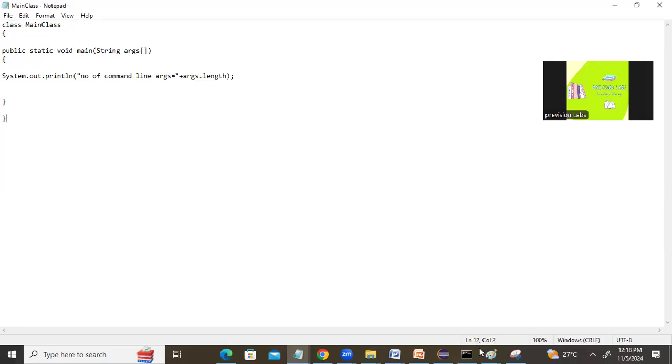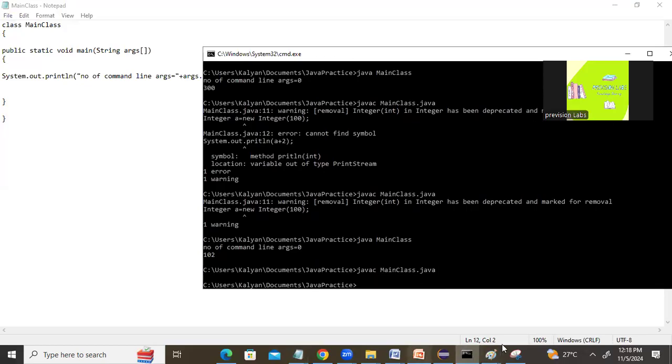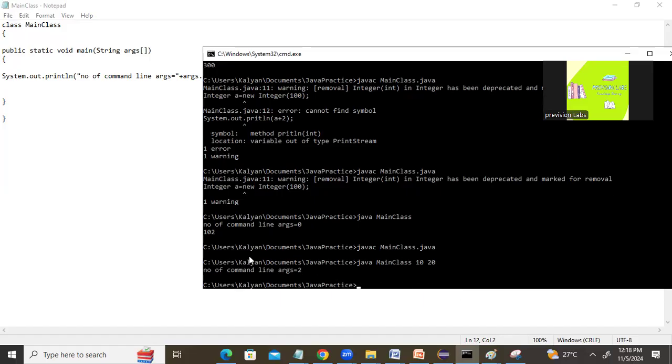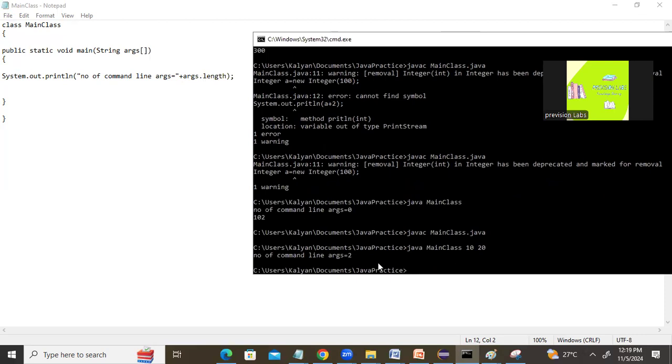Just save this. And how to compile this program? We know that javac class name dot java. This is fine. Now, what I'm going to do is run java with the main class. Compilation is done. Now I'm trying to run this, providing 10 and 20. What will happen? See, number of command line args equals 2. What is the args dot length? The number of command line args. How many? 2. Two I provided, right? So in this way, we are providing these inputs from the command prompt.